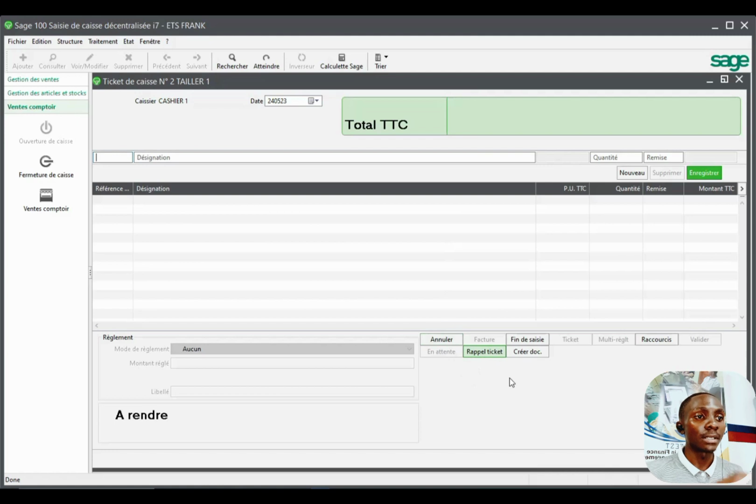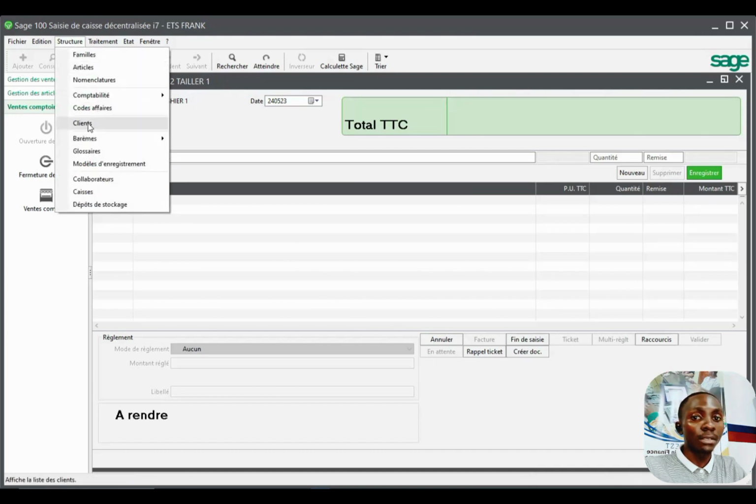Now you notice that when you take validate, we had to select the template before taking OK. If you do not want to select the template time and over, you can come to structure, come to client.